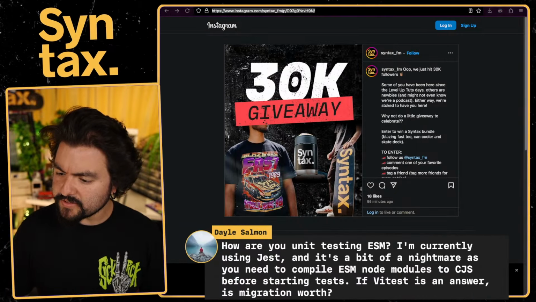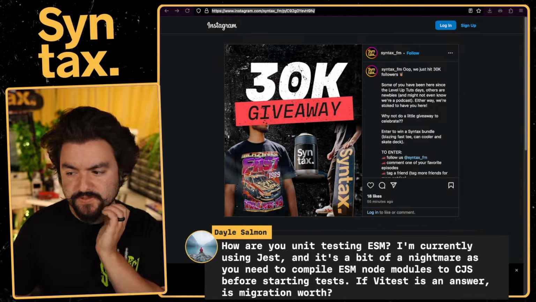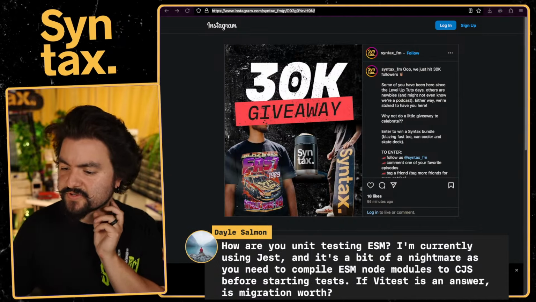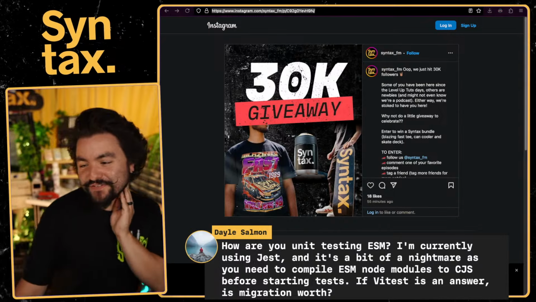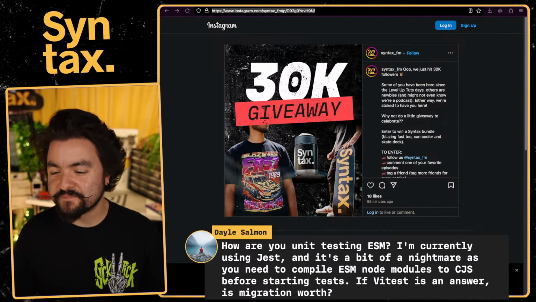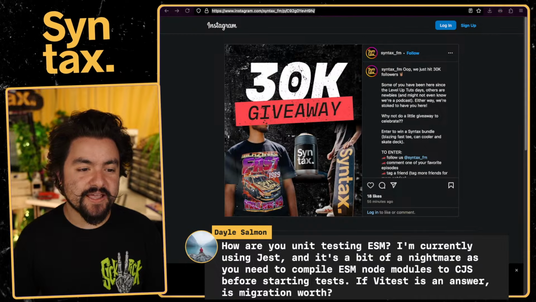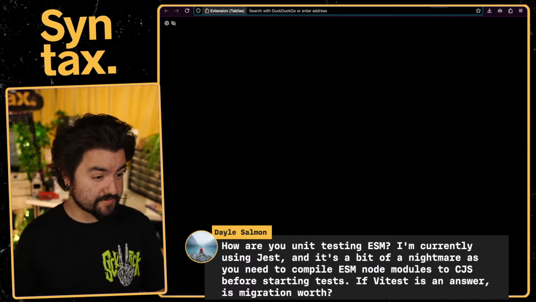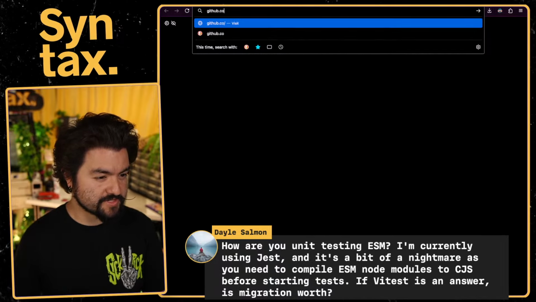Yeah. How are you unit testing ES modules? I'm currently using Jest, and it's a bit of a nightmare as you need to compile ESM modules to CJS before starting the tests. If Vitest has an answer, is the migration worth it? I don't know if they have an answer exactly, but I have used the Vitest TypeScript runner or something like that, or just something that supports TypeScript.